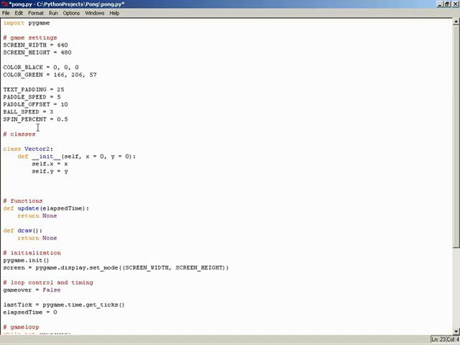Now, the first operation I would like this vector to be able to do is to add. I'd like to be able to add two vectors together, and I would also like to be able to add a Vector2 with just a number. That way, if I want both components of the vector to be increased by that number, I'll just specify it. So let's define the add function.